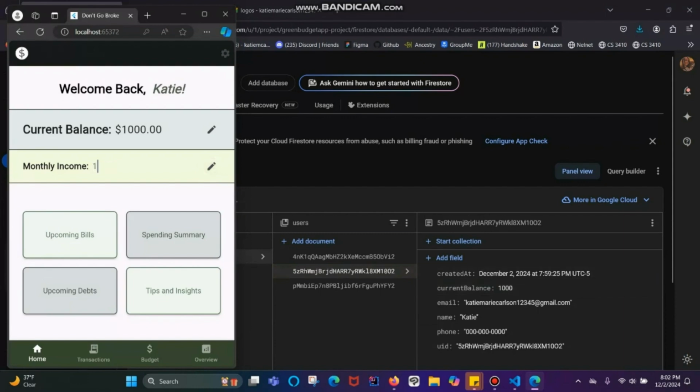And you could do the same for monthly income. Say I have 4,000, and same thing. It shows up. And like I just showed, the values are then saved in Firebase's Firestore under the user's account, and then any edits to the values. So let's say I change this $1,000 to $1,200. It'll reflect the edits as well.